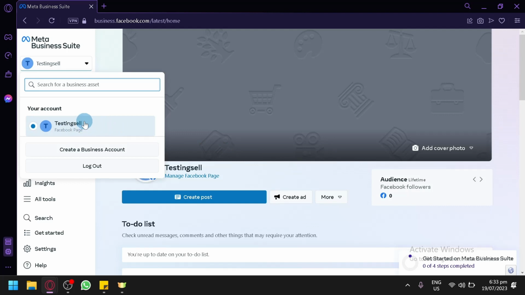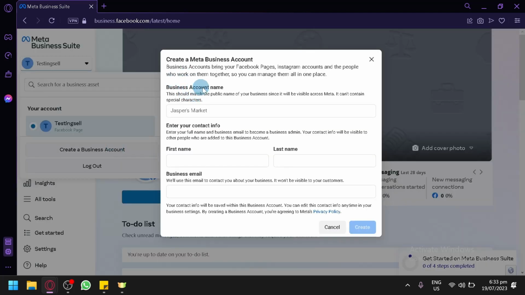You could also create a business account directly in Meta Business Suite. By clicking on create a business account, as you can see, I will be able to enter a business account name. Any name that I want, it is completely up to you. And you have your contact information, your first name and last name, and then your business email that is connected to your business. So, if you would like to add an account or create an account directly in Meta Business, this is how you will be able to do it. You could bring your Facebook pages and Instagram accounts together in this Meta Business account.